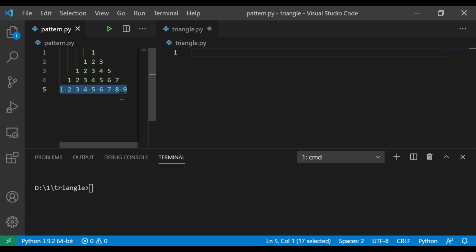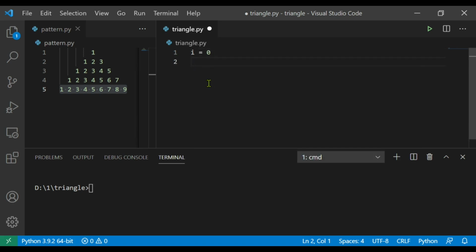Let's type code to print this pattern. Declare and initialize a variable called i with 0, i is equal to 0. We are going to use a while loop here, while i less than 5. At the end of every iteration, we are going to increase the i value by 1.